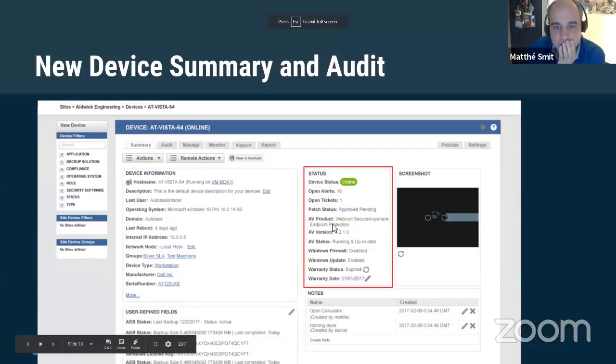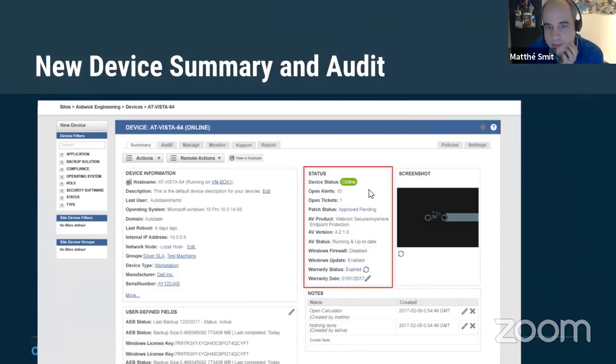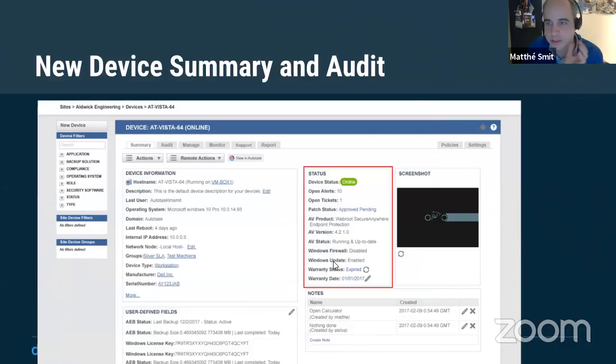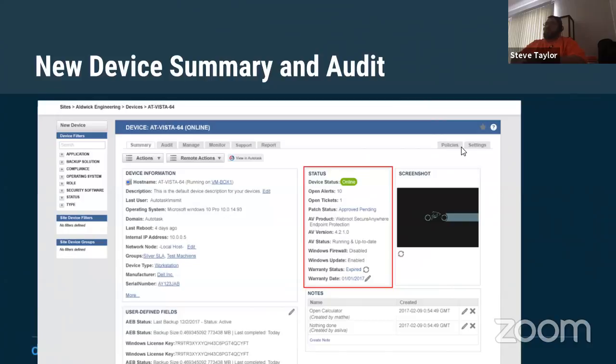I'll show you this one. So we have the same version, by the way. We redesigned our device summary page, and you'll see all that information appear in a new status area. It's really cool as well. So you have your AV information, your patch information, your alerts, your tickets, your warranty, device status, all in a single section. So really happy with that one. Makes it much easier, instead of having to click through a number of tabs, you can just in one go see what's up. I really like that. And that is going to be the new device summary screen in 6.0.